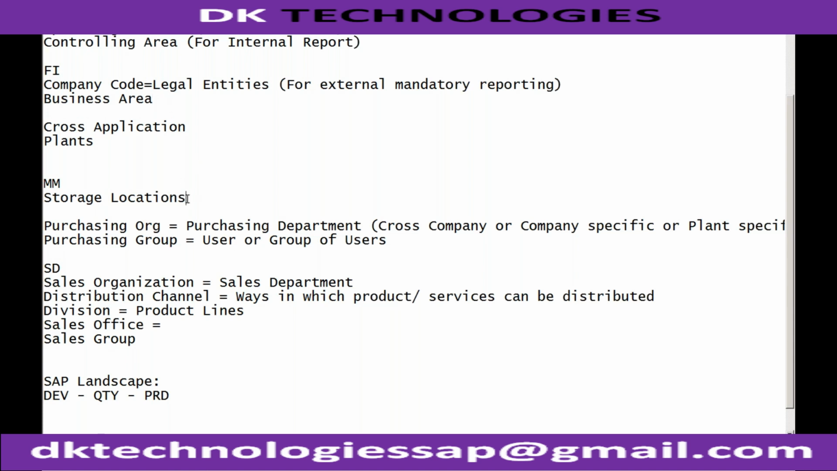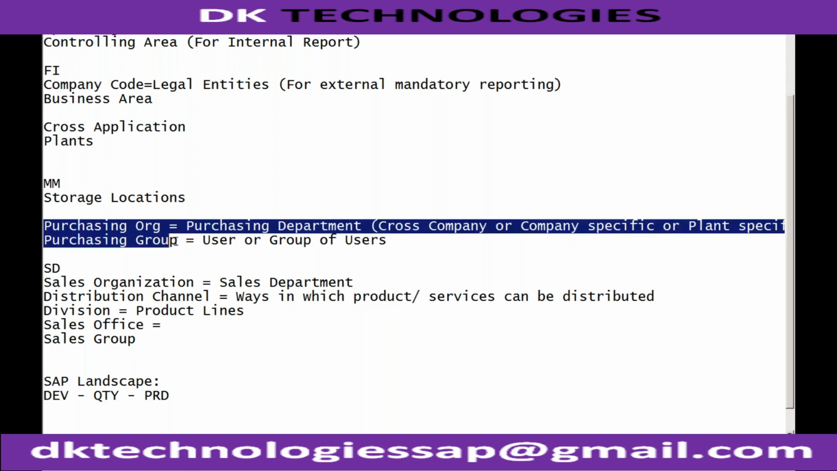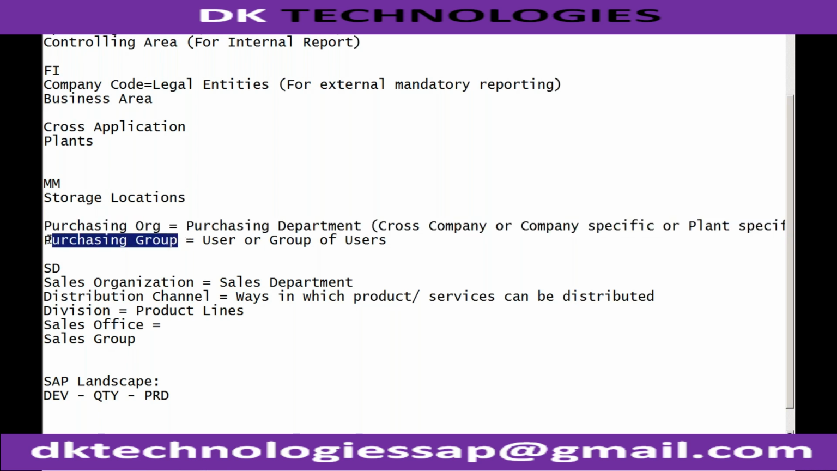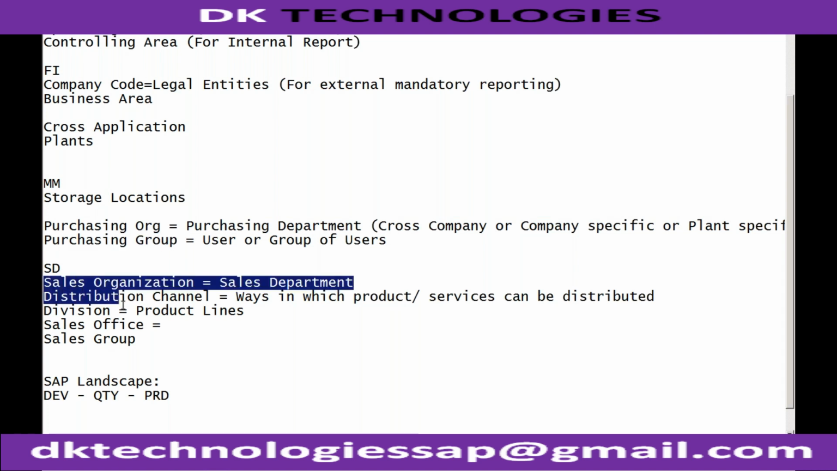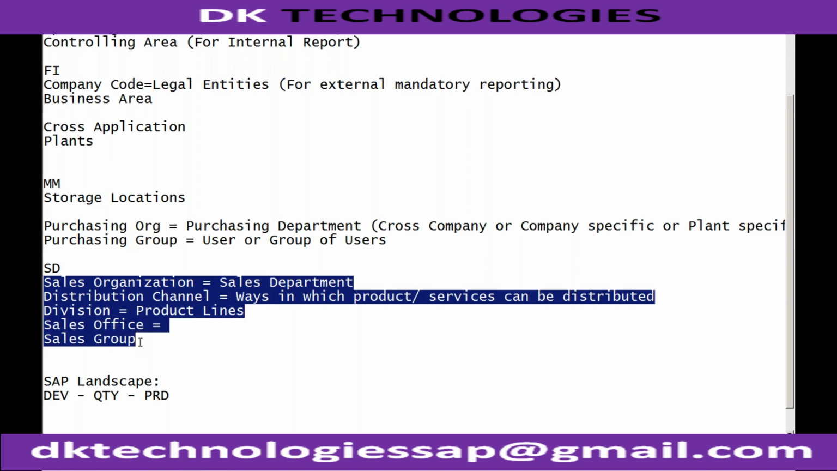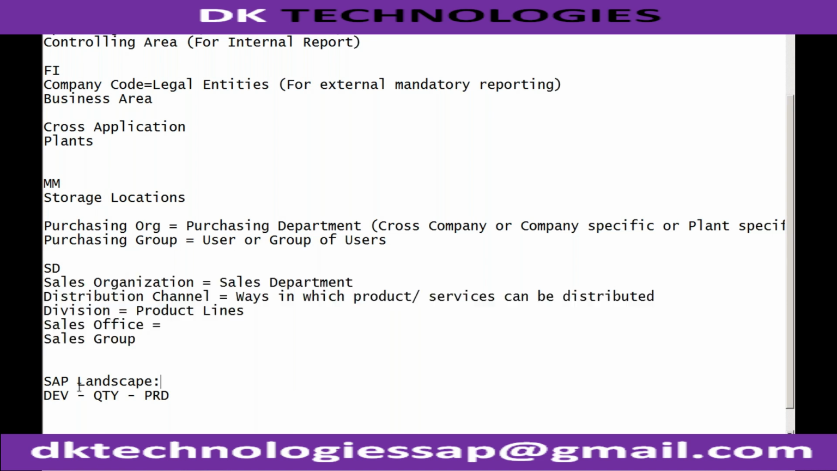We discussed storage locations, purchasing organization we understood and created, purchasing group we will create tomorrow. And SD part, we have seen the sales organization, distribution channel, division, sales office, and sales group. We also understood the purpose of TR, how the data will move from development to quality to production. Whenever you do any configuration, system creates the recording, which is called CR or TR. CR stands for customizing request, TR stands for transport request.